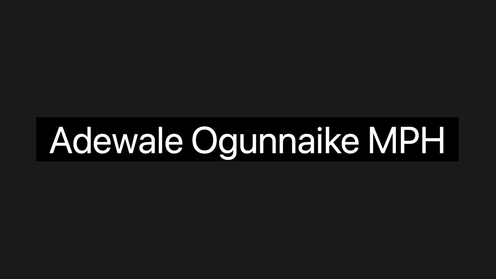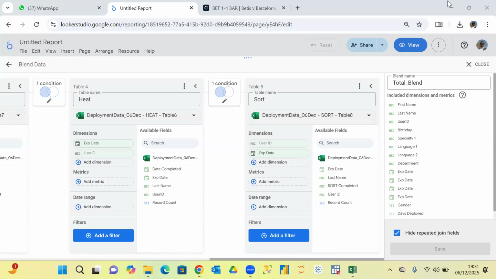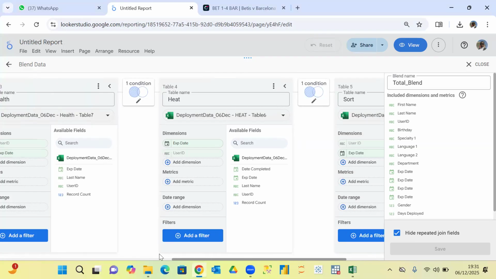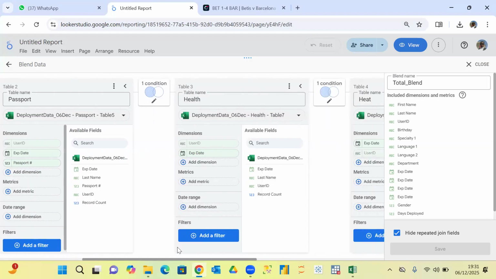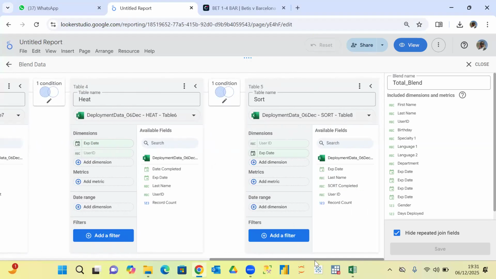Okay. Can you see it now? Looking good. All right, so it's okay. You've got 5 tables, it looks like. You named it Total Blend. Yeah, you're good. This looks really good.